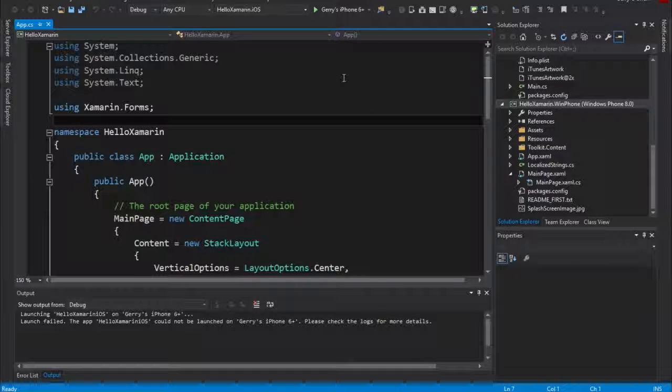And you'll notice that, well, it came back pretty quick. I kind of pre-staged this because it does take a while to do the build process. It does take a while for it to run through and physically fail. You'll notice that down here in my output window, it said launch failed. The app could not be launched on Jerry's iPhone. Please check the logs for more details.